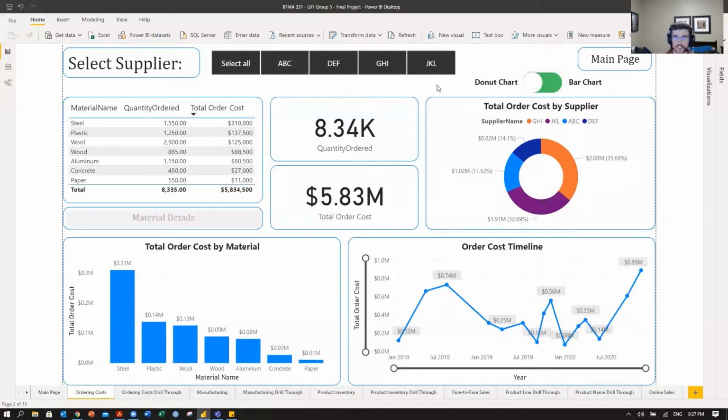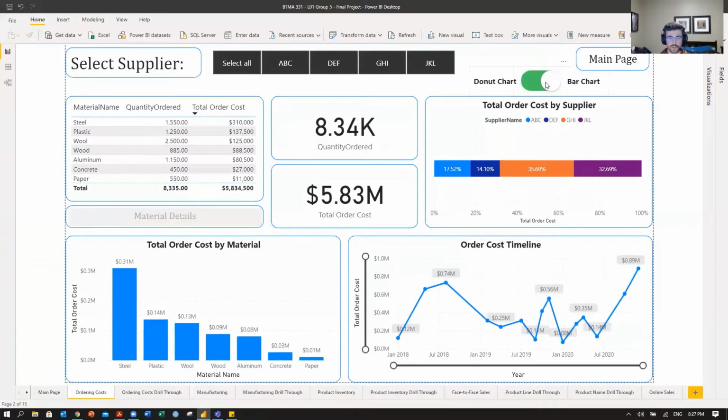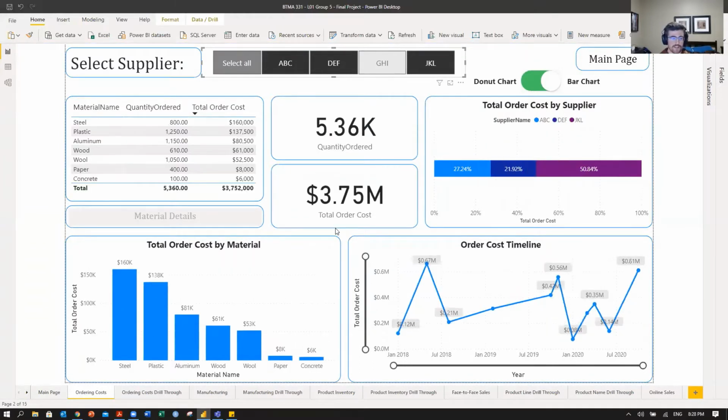On this page, we're displaying how much money was spent on ordering costs. We have a couple of different visuals to display that. We get to take a look at the cost breakdown between the suppliers, and we can also toggle this to a different chart to get a different view based on your preference. We have a table to break down each material, and that's also reflected in this bar chart below. Then we have a time series graph to show the ordering costs over time, and we get to filter these by supplier and so on.